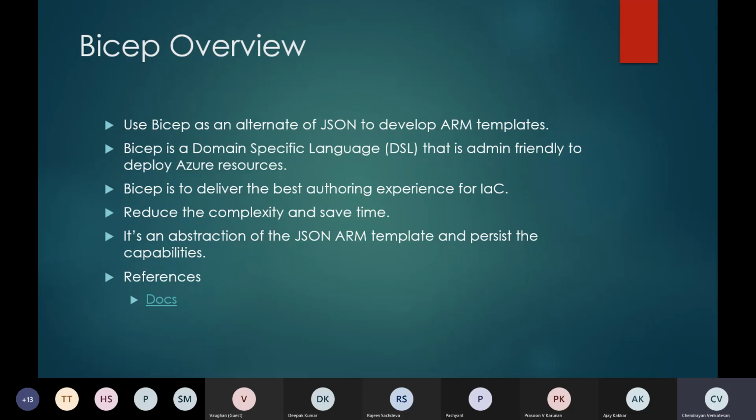In short, Bicep is a domain-specific language, which is admin-friendly, to deploy Azure resources. Imagine you spend a lot of hours and effort building an ARM template, make some mistakes on it, get your hands dirty and get that working, and then you have to get on to the testing. A lot of work for IT professionals and system administrators, right? It's not that easy for us to build the ARM template. Microsoft heard it, and wanted to give a simpler way, reduce the complexity, and give a good authoring experience to provision Azure resources. They came up with a tool called Bicep.